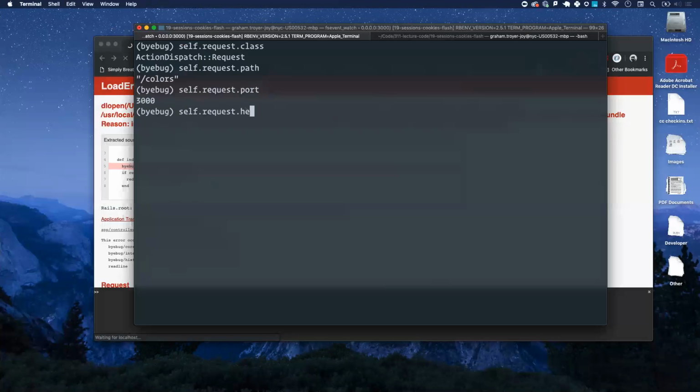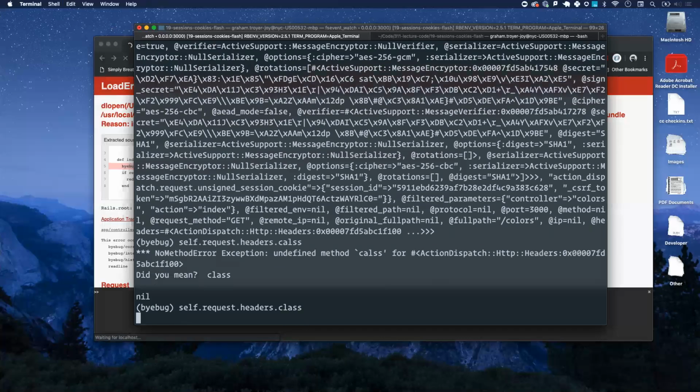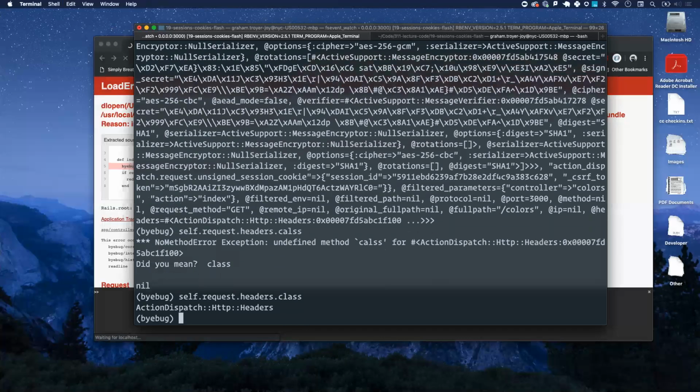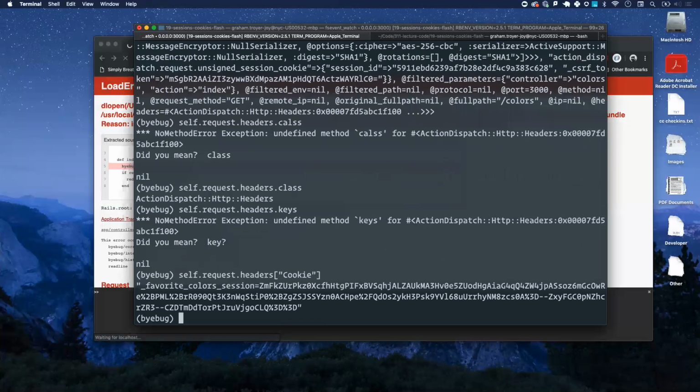All right, I'm going to look at the headers. So the headers are another big, huge object. They are an ActionDispatch::Http::Headers instance. But the cool thing about headers is they work like a hash. There is no keys method, unfortunately. But any of the headers that we sent over with the request are available to us here. So I can look at the value of the cookie header, which is sent with every request.